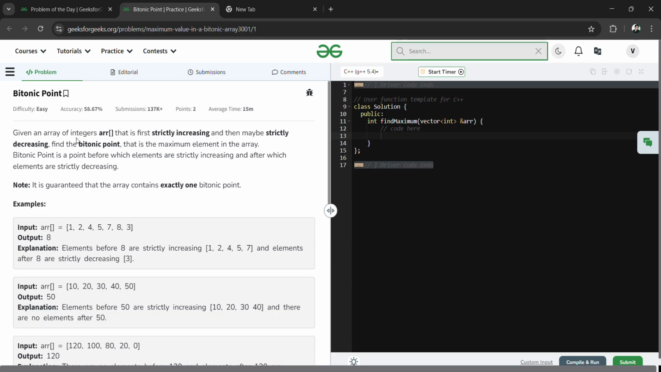Basically, in the given problem we have an array where the elements are strictly increasing, and at a certain point it reaches a peak and after that it is strictly decreasing. So we have to return that point after which the elements are strictly decreasing, and that is called the Bitonic point. In simple terms, the Bitonic point is just the maximum element in the array.